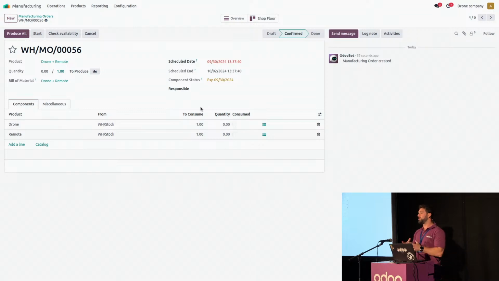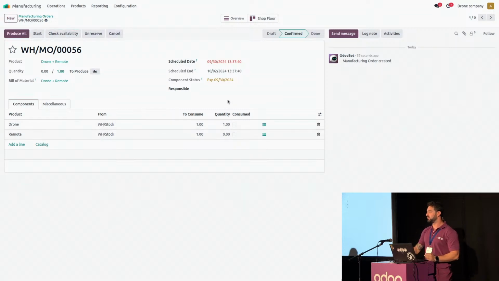Now it's important to remember that we are using MTO, and if you, most of your partners, remember that on 17 we could not reserve whatever is not created through the manufacturing order. Now if I check availability, we will have the reserved quantity on the manufacturing order.